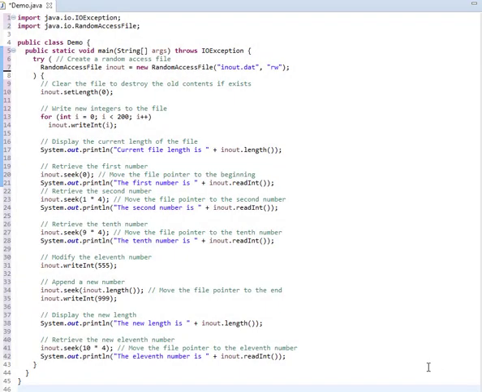So here we are in our final IDE Eclipse demo of our course. This is where we're going to do some random access file I/O. Let's step through the code and see what's going to happen here.